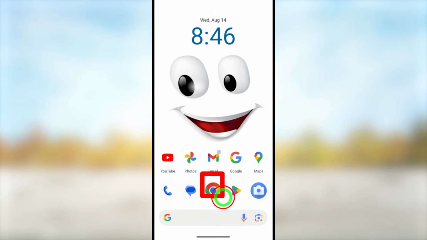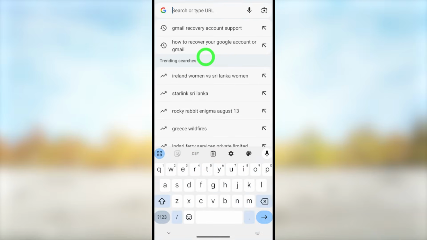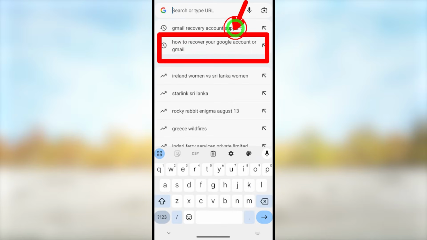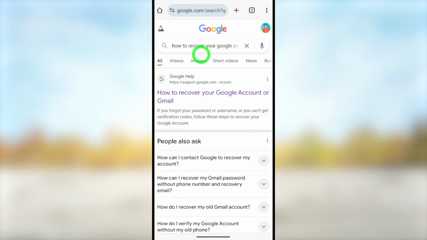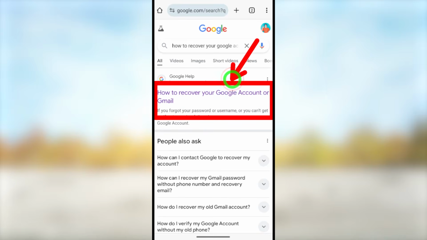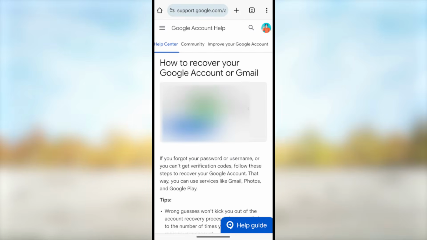For the first method, you can use your default web browser. So open your web browser. It doesn't matter which browser on your mobile. Open your default web browser. After opening, go to the search bar. Then you have to type and search how to recover your Google account or Gmail. Like this. After searching, you will get this kind of search result. Here you have to select the very first search result. How to recover Google account or Gmail. Just tap that. Then you will get this help window.